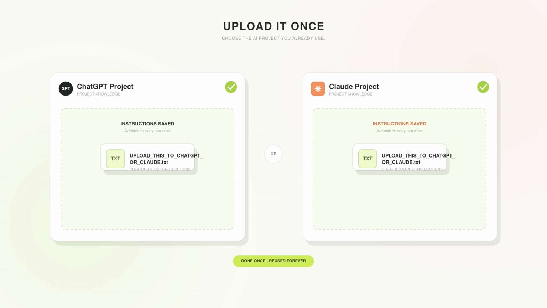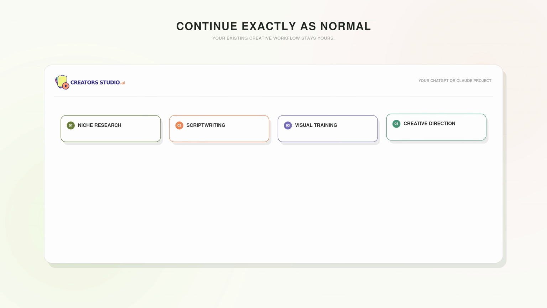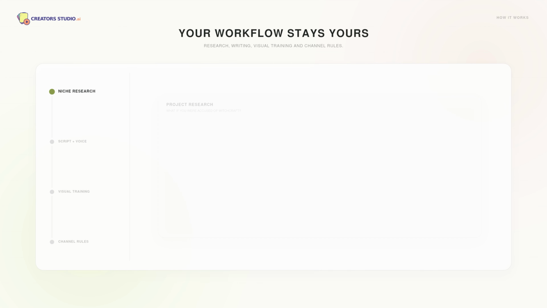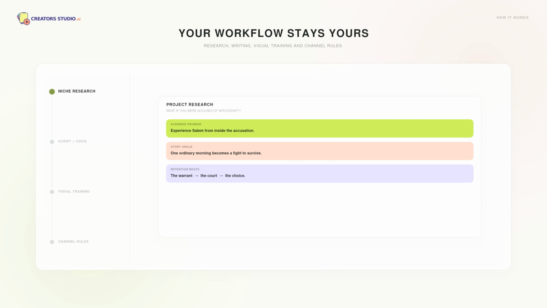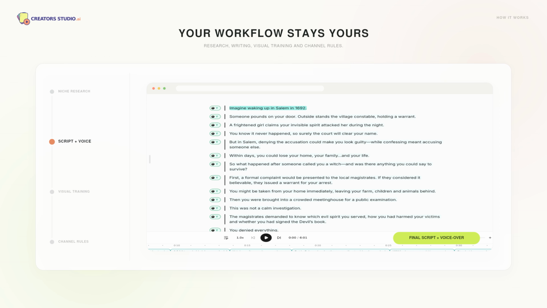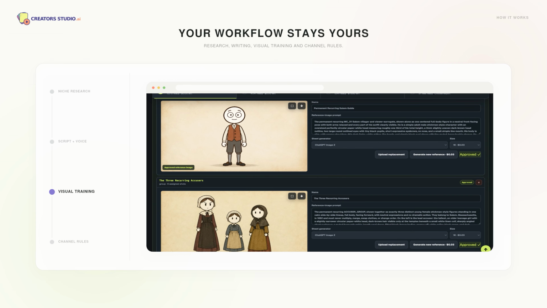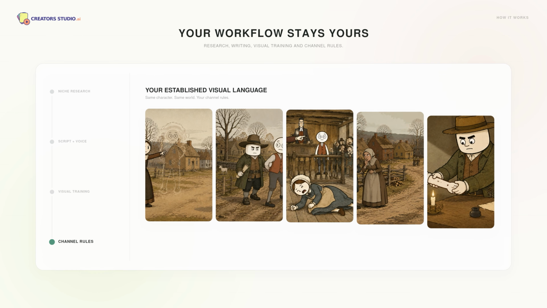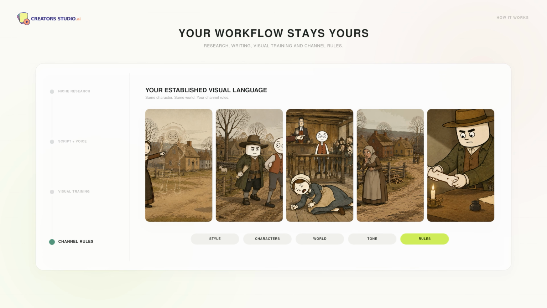Continue using ChatGPT or Claude exactly as you normally do. You can still use your own workflow for niche research, script writing, creative planning, and training your AI on your visual style, characters, references, and channel rules.